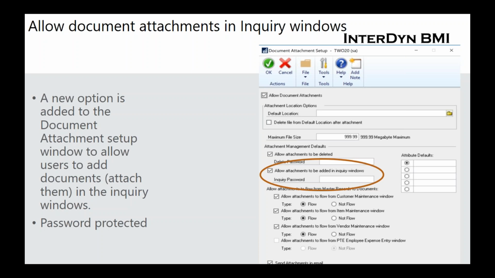You do, as an option, have the ability to put a password on that. If you do turn it on, you could create a password that someone would have to know to be able to attach a document through the inquiry screens. But again, it's one password for all. So if somebody knows the password because they attach, or you want them to attach documents in the vendor system in payables, well, that same password would grant that functionality to the fixed asset window or the project window or customer window and so forth.